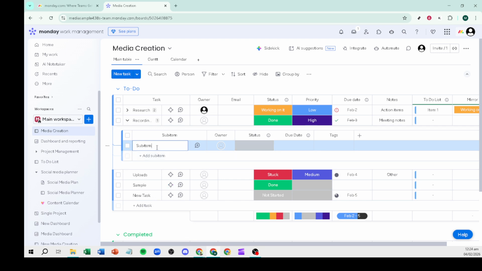Subitems have their own unique column structure, which means they can track different data than the parent. That's useful when the main item holds high-level info, like an owner and a deadline, while subitems carry execution details such as step-specific assignees, time estimates, or status updates. Think of it as a focused mini board nested inside your task.